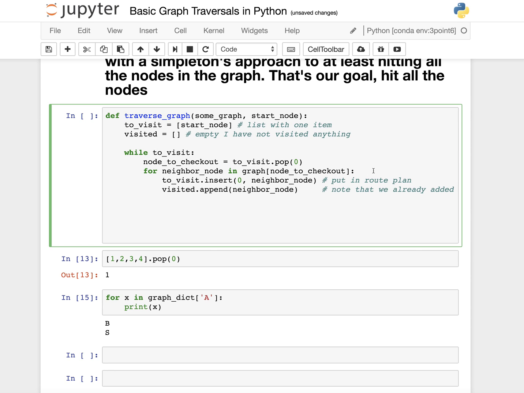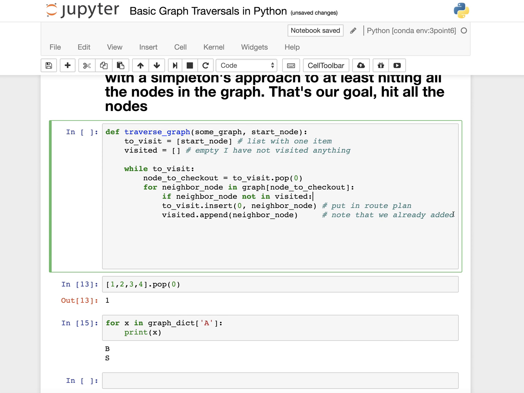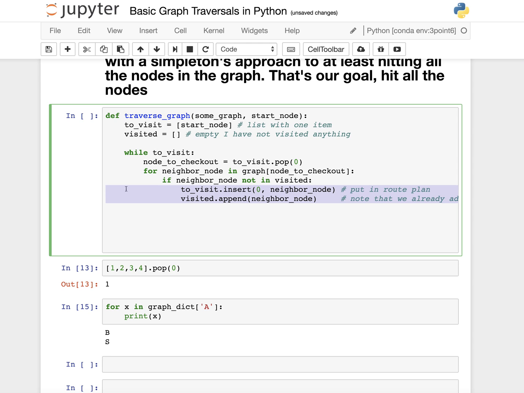Now, the thing we need to make sure here is we're keeping track of what we visited. But right here, we want to make sure that we're not checking out a node that's already in visited. So if neighbor node not in visited, then we will plan on checking it out and we'll mark it off the list. So that's kind of the crux of it.